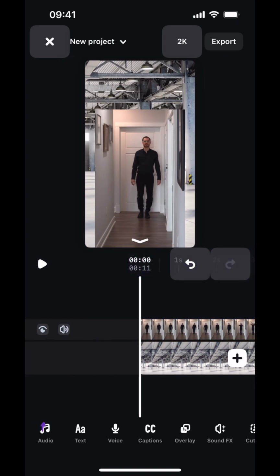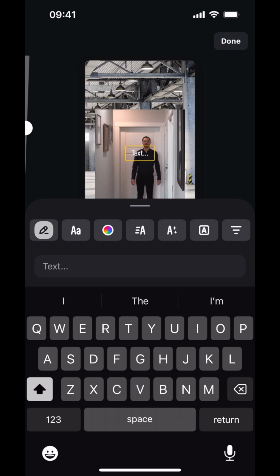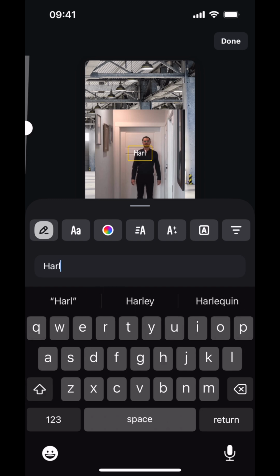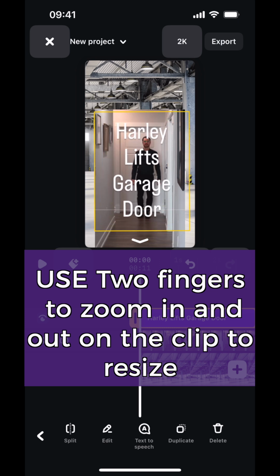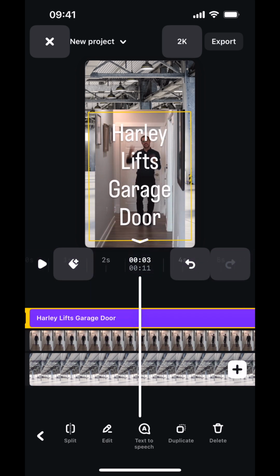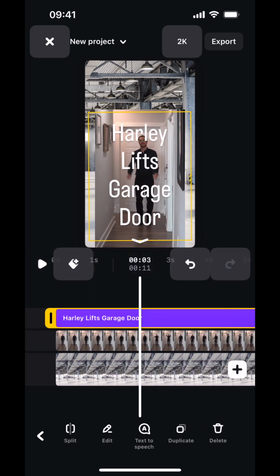Cue the timeline up to the beginning, and we're going to add some text. Off-click away from the timeline, and at the bottom left, you're going to add text. Just click that, and in this case, we're going to just type in Harley lifts garage door and adjust the text positioning. So we're going to cue this up to about where he lifts the words.